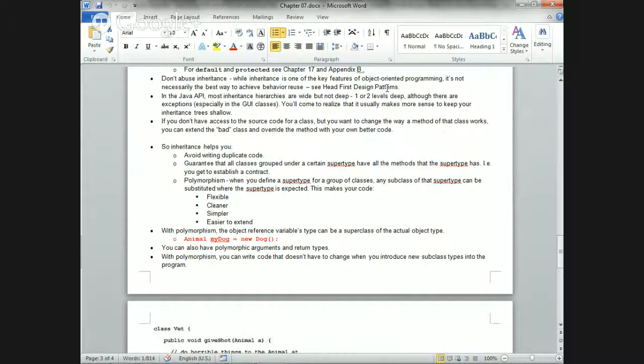For example, there's a thing called the factory pattern, which is a certain way of programming for different problems. So you have a pizza shop with franchises and all this, which we'll learn later on if we have time, like 15 to 20 patterns, and we'll see how to use them. You'll see that most of them don't use too deep inheritance, maybe one or two levels. In the Java API, most inheritance hierarchies are wide but not deep, 1 to 2 levels deep.